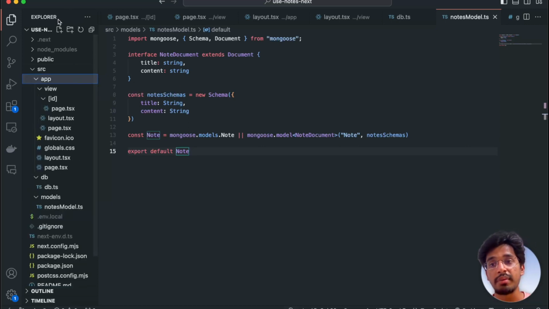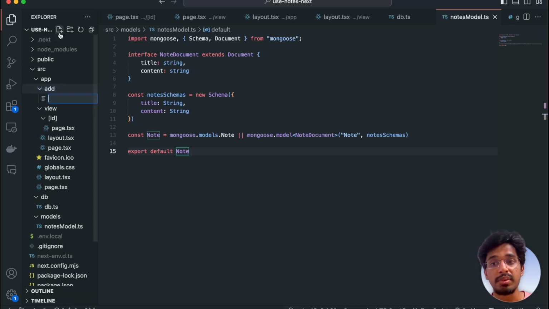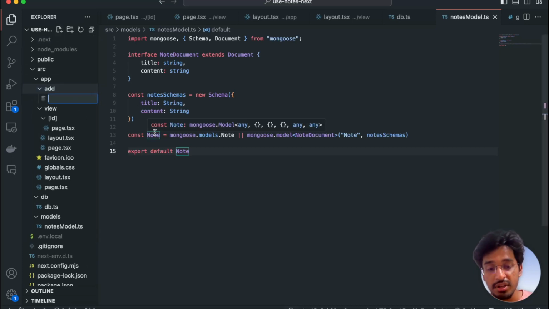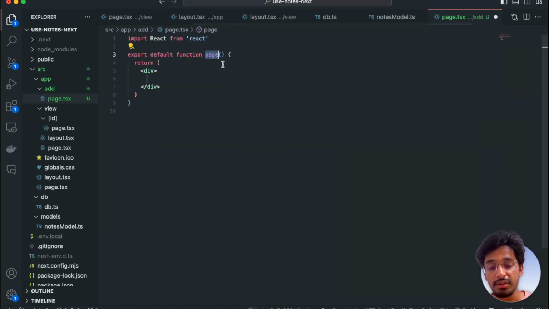So I'm going to the app directory, and remember I explained the Next.js file based routing. Based on that we are going to create a route called add. Inside that I'm going to create a page.tsx, so all the contents will be rendered on /add. In page.tsx, let me sketch out a component called, let's say, AddNote.